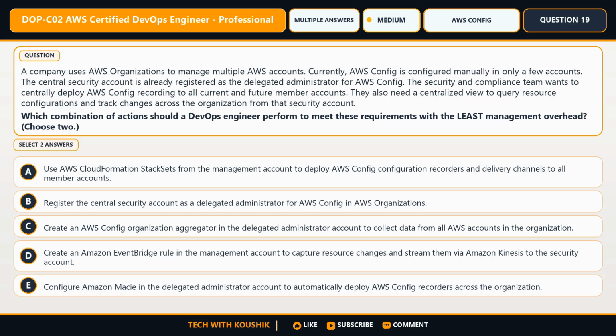Review the options. Choice A. Use AWS CloudFormation StackSets from the management account to deploy AWS Config configuration recorders and delivery channels to all member accounts. Choice B. Register the central security account as a delegated administrator for AWS Config in AWS Organizations.